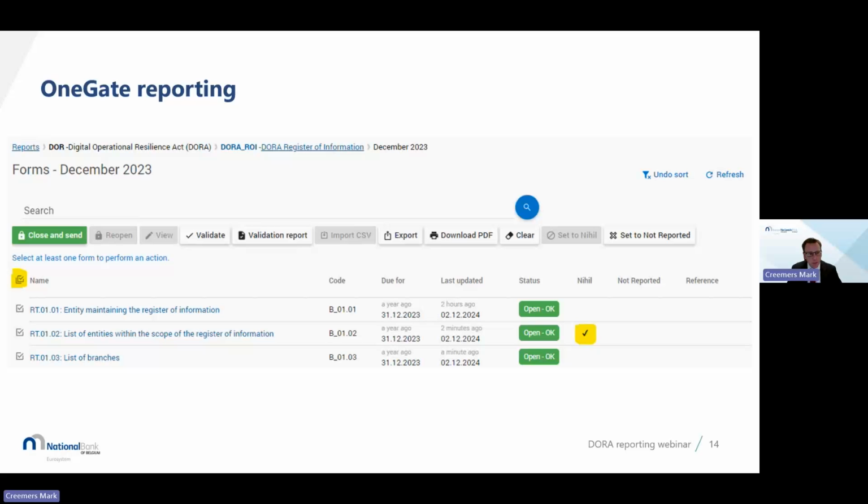So this brings me somewhat to the end of the general overview of the OneGate tool. So now I go back to Thomas for the specific parts within the DORA regulation, and he will start with the business point of view of the Register of Information.